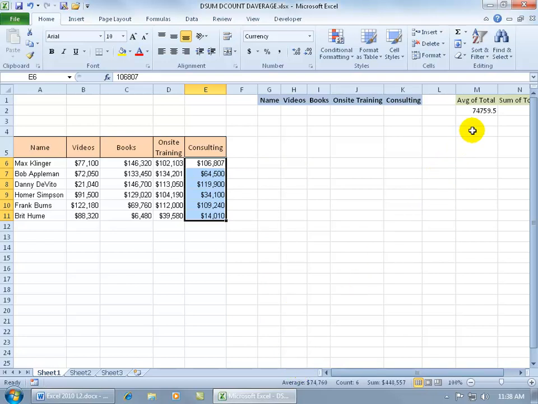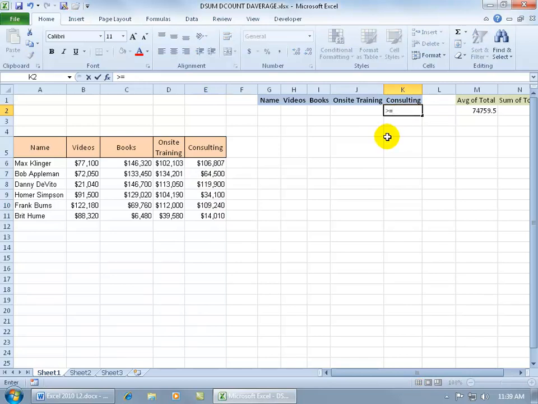There it is, 74,000. Now when I come in here and I say, okay, for the consulting column, it's got to be anything that's greater than or equal to 100,000. Now be sure that when it comes to the greater than or less than symbols, if you also want to equal to, you always place the equals on the right hand side of those symbols, not the left hand side, otherwise Excel's going to freak out.